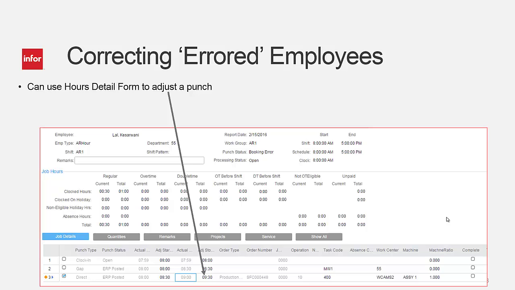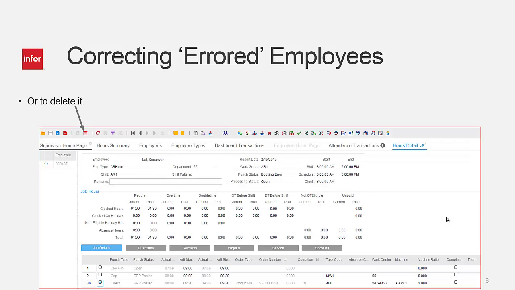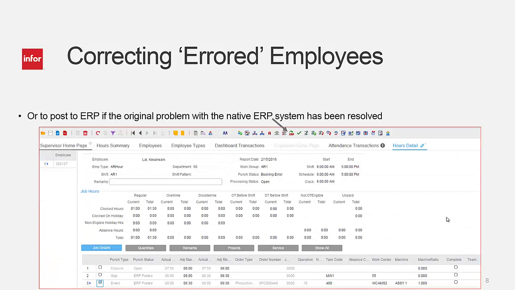We can use the hours detail form to adjust a punch if necessary, or we can go and delete a punch. We cannot use this to delete a clock in or clock out. Or we can post a booking to ERP if the original problem with the native ERP system has been resolved.